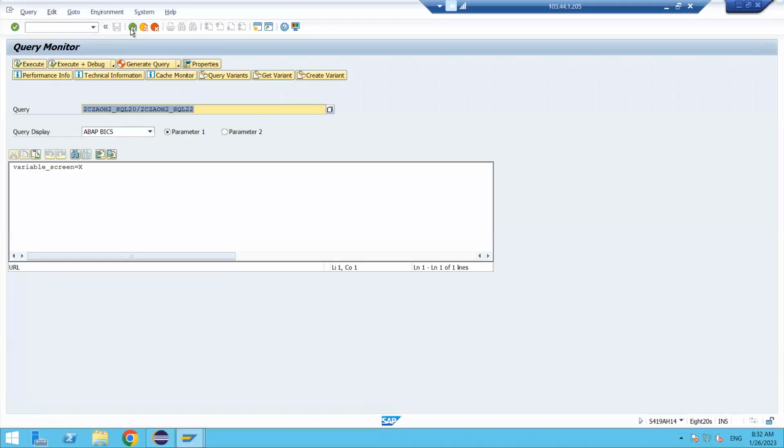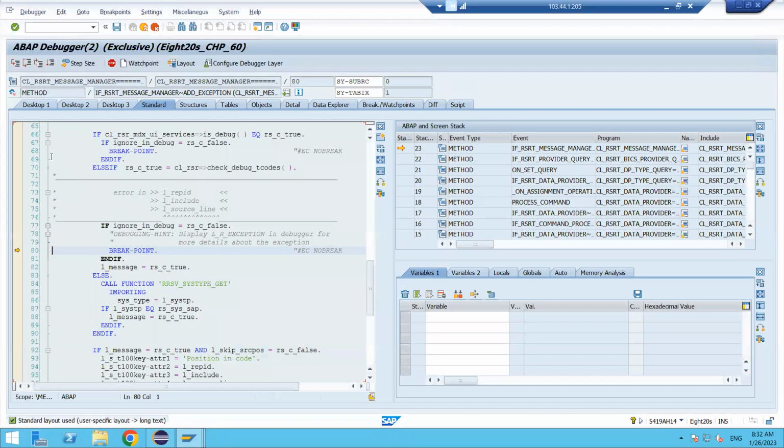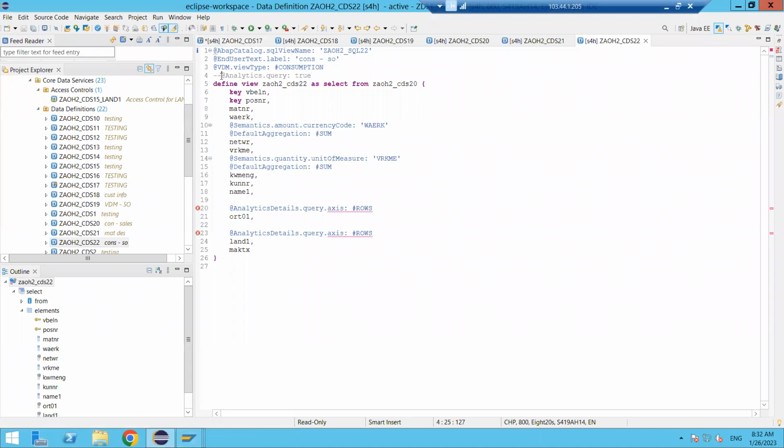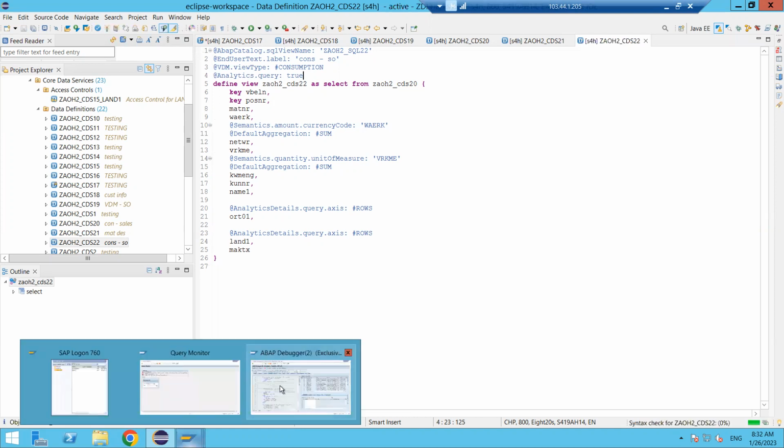Click on the back button, click on the execute button. It is showing a breakpoint, but I did not give any breakpoint. Click on the execute button, it is showing a dump like this. It is not executing because I'm keeping analytics.query equal to true in comment, so it is not executing in the embedded analytics RSRT transaction web layer. So I have uncommented this, activated it and executed it here, and one more time executing this RSRT transaction in the web layer.